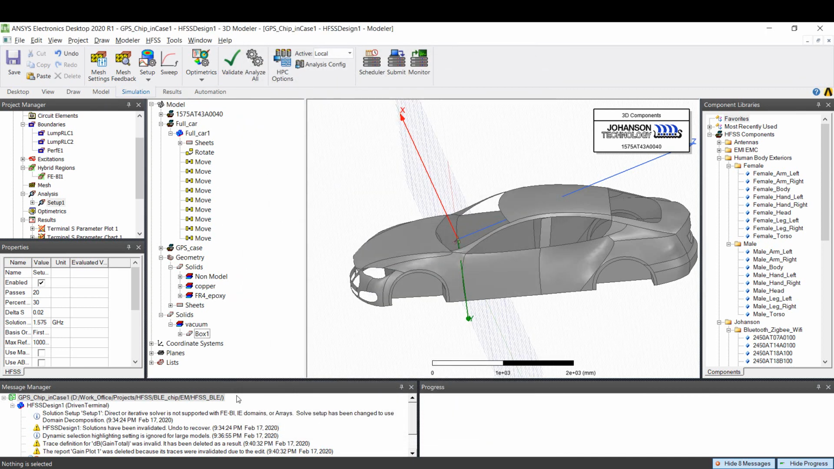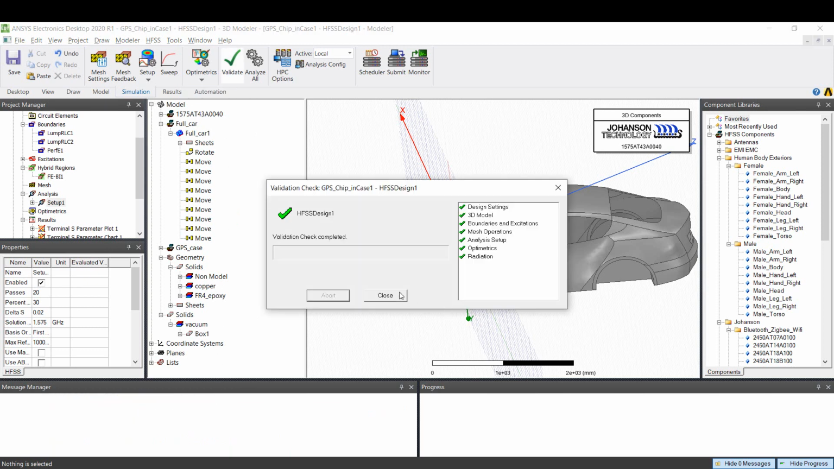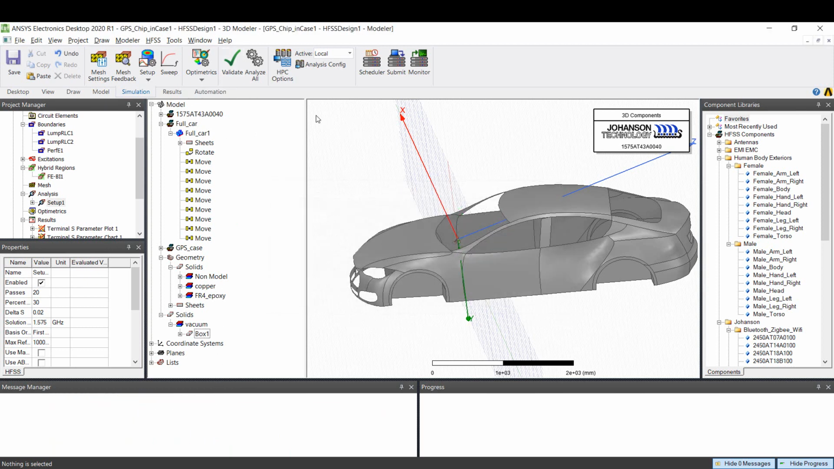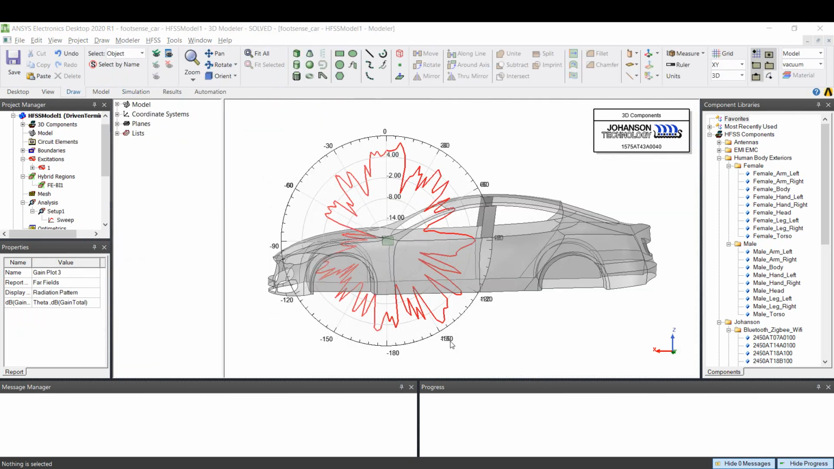And let's go ahead and do a validation check. Okay, looks like everything is good. And now we can go ahead and run the simulation. Now we have our simulation finished. Here we have the radiation pattern of the GPS antenna inside the car.